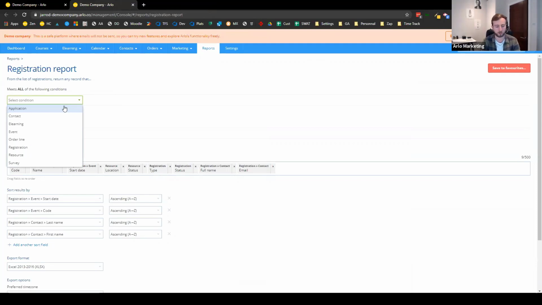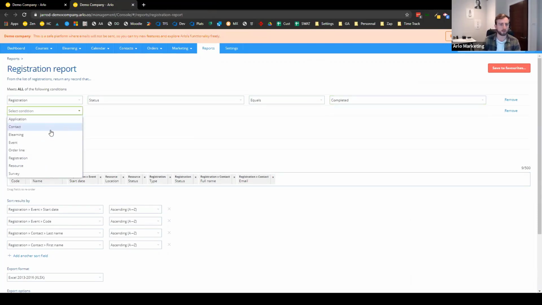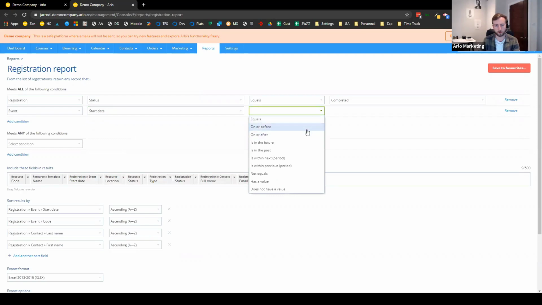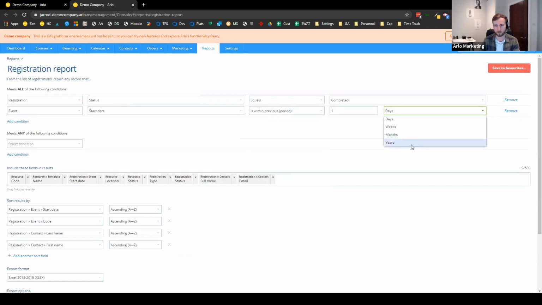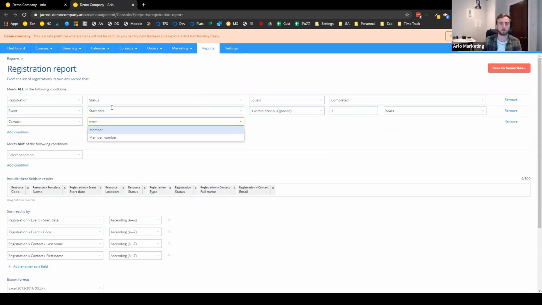So the first thing we want to check is we wanted to know everyone who had completed an event. So we'll say registration status equals completed, right? So we just specified that they must have finished it. And we can say, let's say the event start date was within the previous 1 year, right? And then here, we're gonna go contact and we can say, I want the member, right? So I wanna see everyone who is a member.